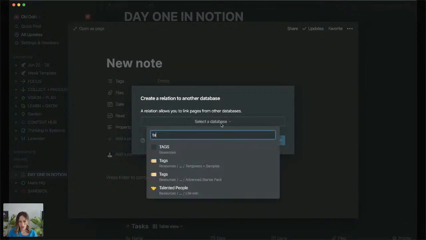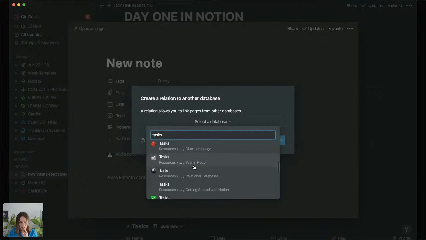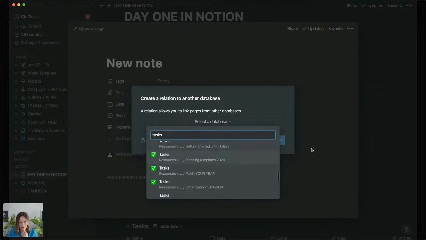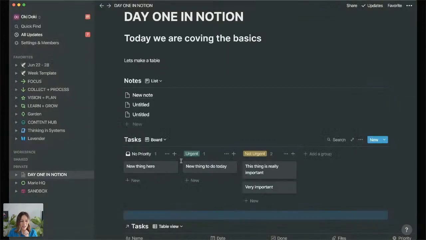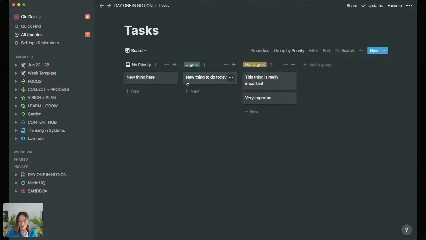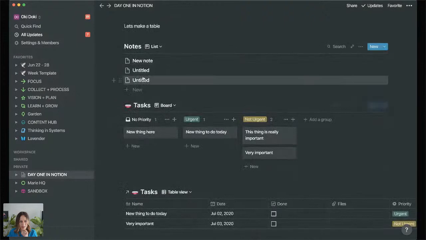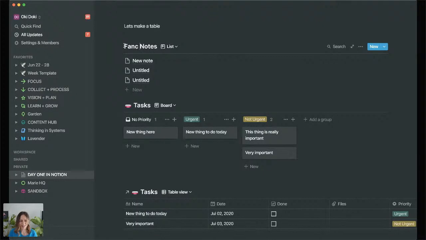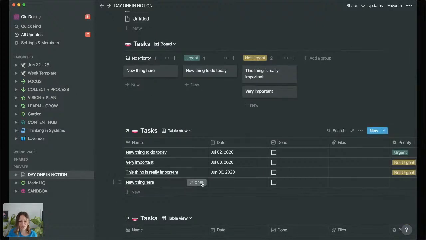And I know I'm working in my own space, so I might have a lot of different databases. Here's a tip: add an emoji to your board so you can find them easily. There we go. Okay, and my notes, let's call it fancy notes, just so I can connect these two easily, because I have a lot of templates in my space. So when I'm calling that up, it's looking for all of those.